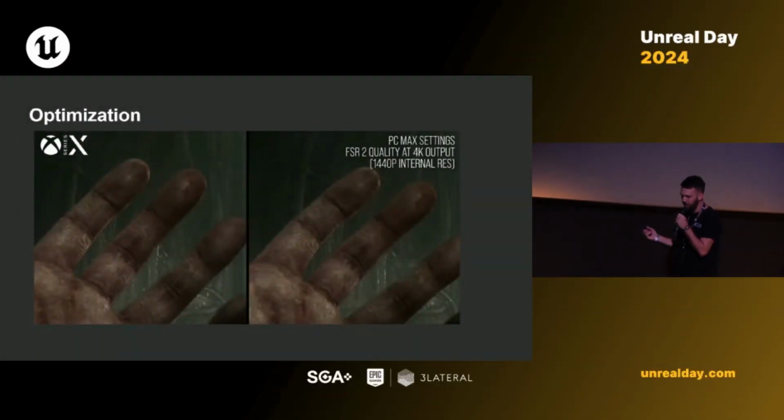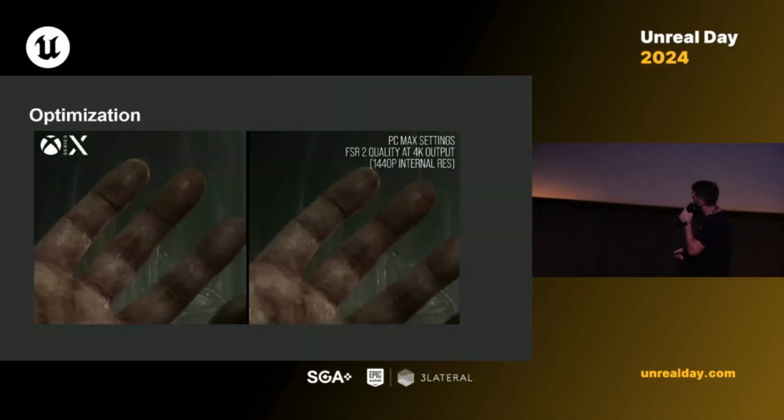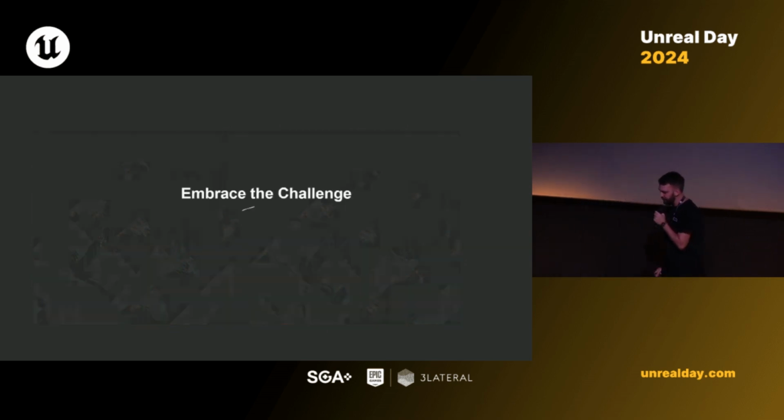Anyway, this is the slide that should show you some of our achievements comparing Xbox Series X with PC on max settings. And this image is awful, but you need to trust me. It's looking the same, and it's amazing. And that's something you want to achieve. You want your game to provide the best possible experience on every platform, not just PC. So that should be your main goal when porting.